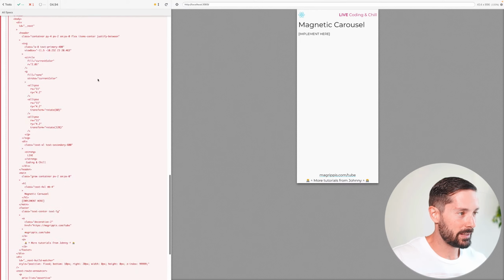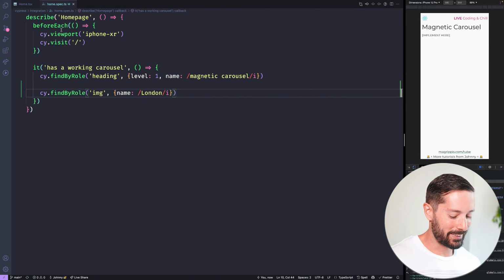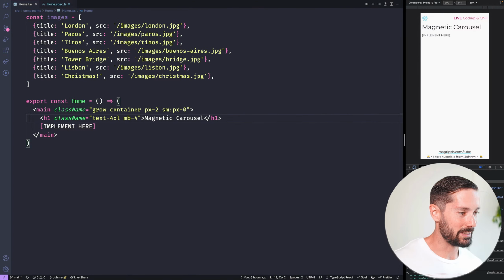So this looks like a failing test to me because we've got no images. I won't be too cheeky with hard coding the answers and just writing like a single image or whatever here.